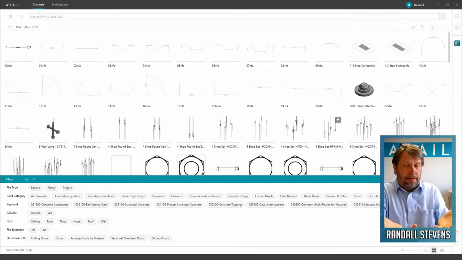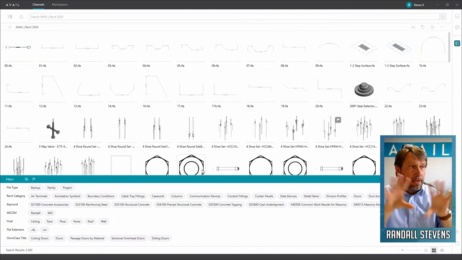So in the example of the Revit parameters, you may say object class is an important piece of information that we want to put out. You may have shared parameters that you're putting in. You say, I want that data to come out. So we let you define that, and we automatically pull that.